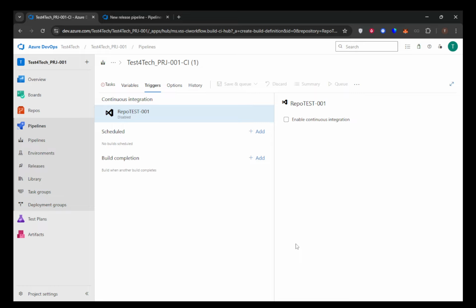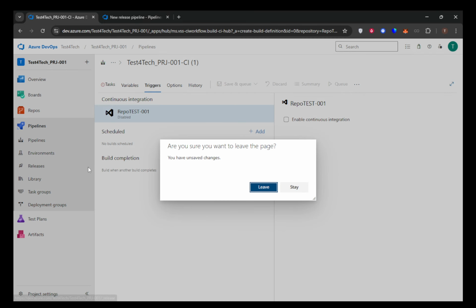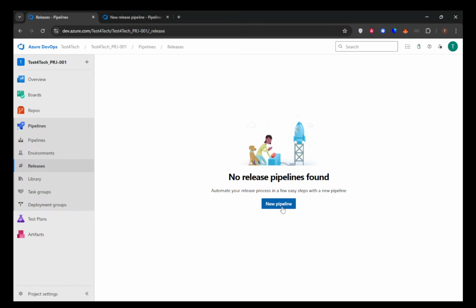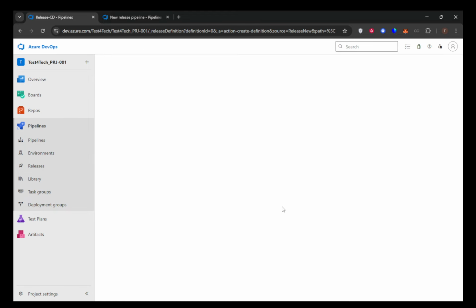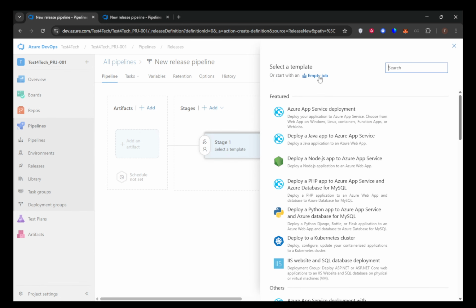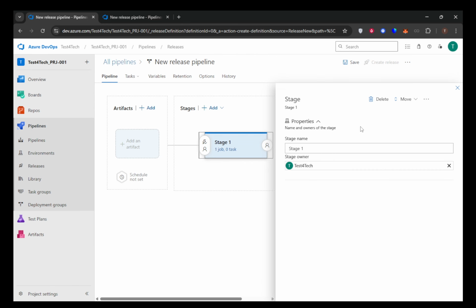Moving on, let's create a release or continuous deployment pipeline using the classic editor. Navigate to Pipelines, then to Releases, and select New Pipeline. Choose a template, such as an empty job, and apply it. In the Artifacts section, click on Add an Artifact, select the source type as your build pipeline, choose the project and the build pipeline you just made, and optionally enable the continuous deployment trigger.